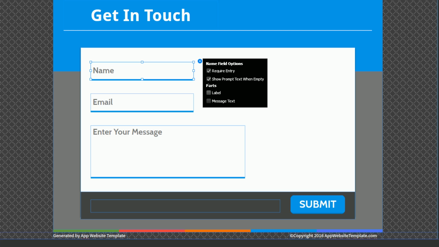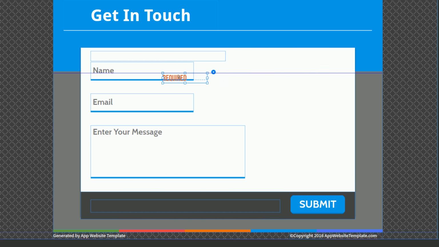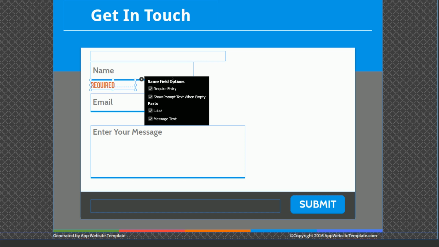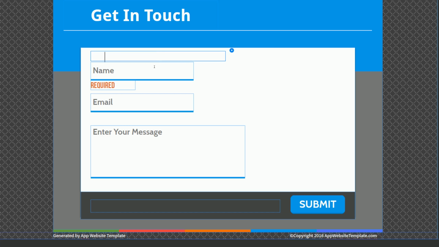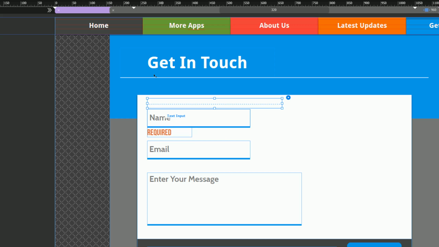Finally, there are the additional parts that you can add. If you enable label and enable message text, well then you have additional components here. For example, this label that you can add, and also the required message. And these have their own custom options too. And the label, you can type something in there and give your form field a name, but we already have that in this placeholder text when empty, so we don't need any of that. But you can add it if you so feel like it.